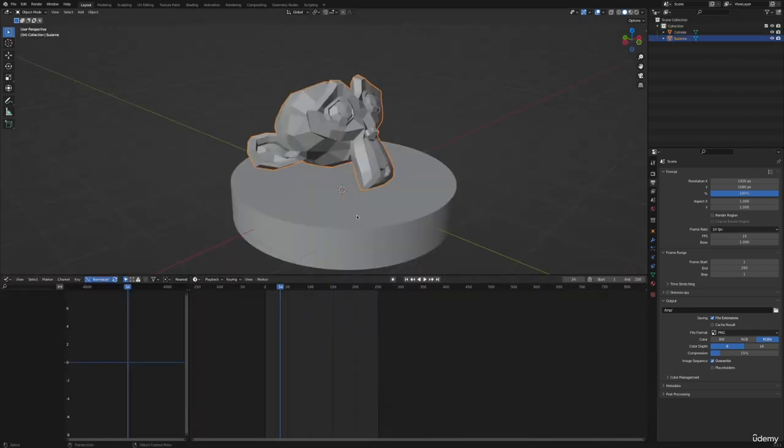But now we want the monkey to always rotate in the same way as the cylinder, and there's a function for this called parenting.